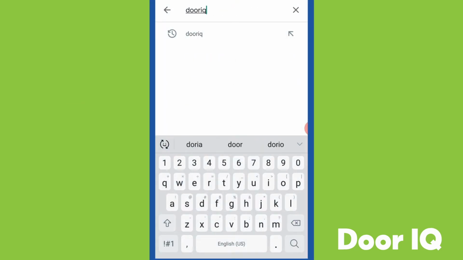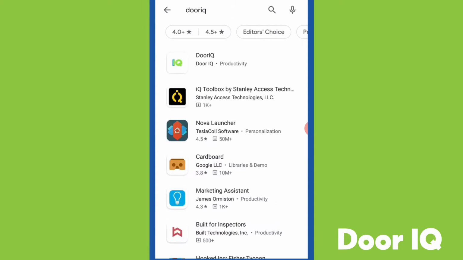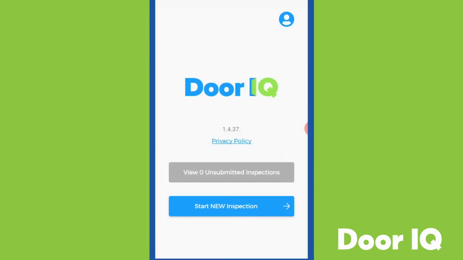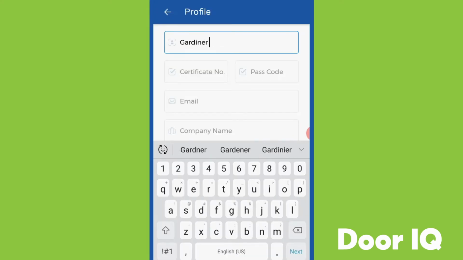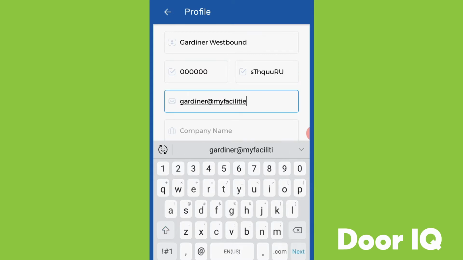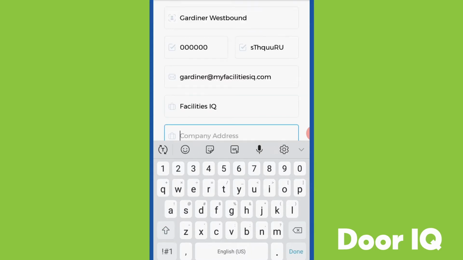To get started, simply search Google Play or the Apple App Store for DoorIQ. Download the app and click Open. Enter the passcode supplied to you by your company after they registered for DoorIQ. Once you enter the passcode, complete and save your professional details.